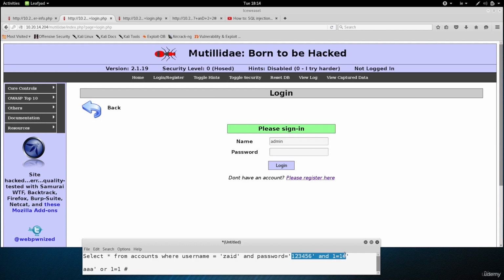So our code is going to look like this. It's going to be select star from accounts where username is equal to admin and password is equal to AAA. Now this is wrong. Or 1 is equal to 1, which is right. So anytime you have an or, if the or condition is right, everything is right. That's how the or statement works. So select star from accounts where username is equal to admin, and password is equal to AAA, that's wrong, or 1 is equal to 1. Okay, I'll accept that. And then it's actually going to execute it and let us log into the admin without even knowing the password for the admin.